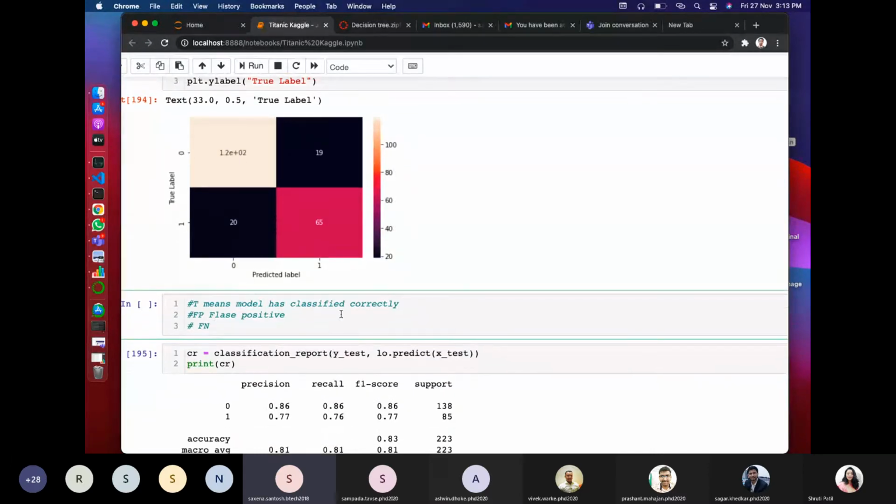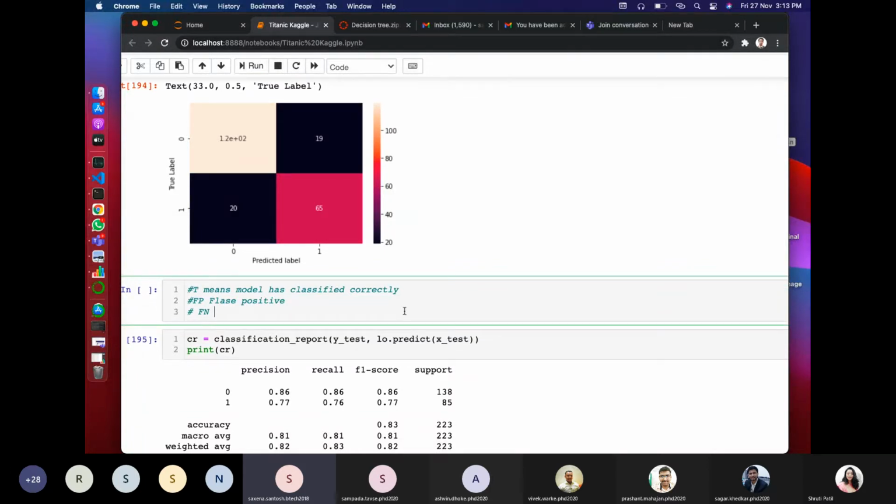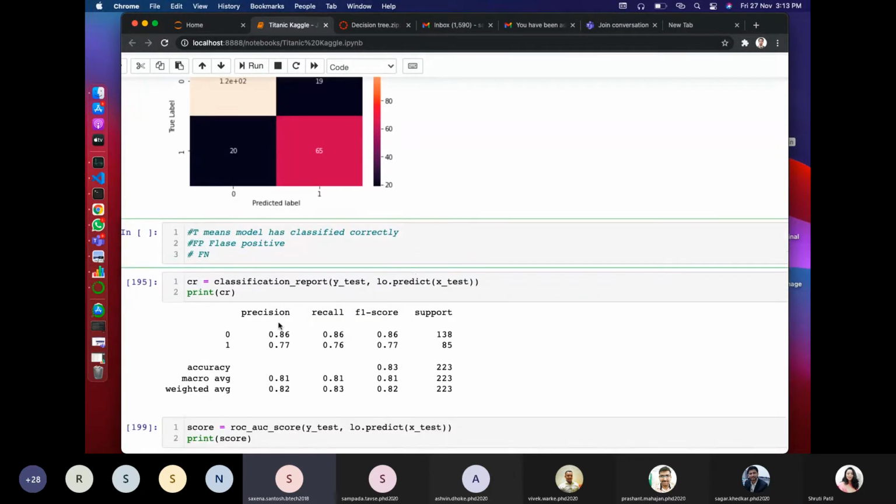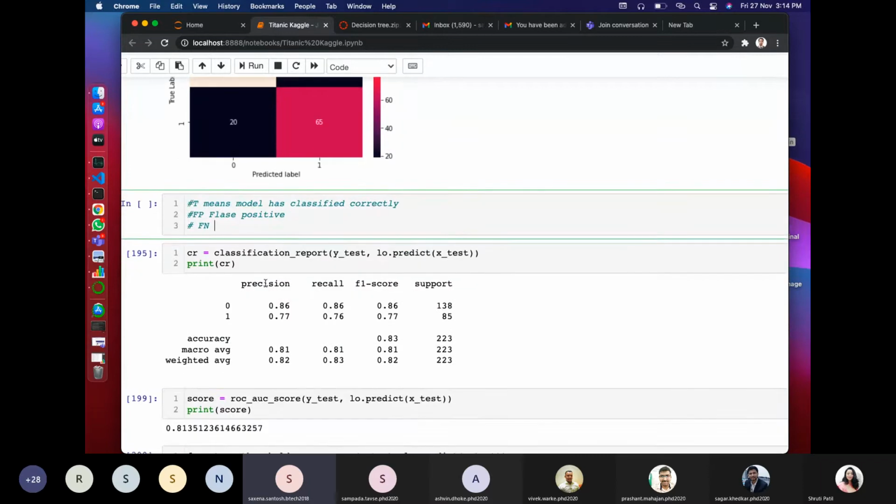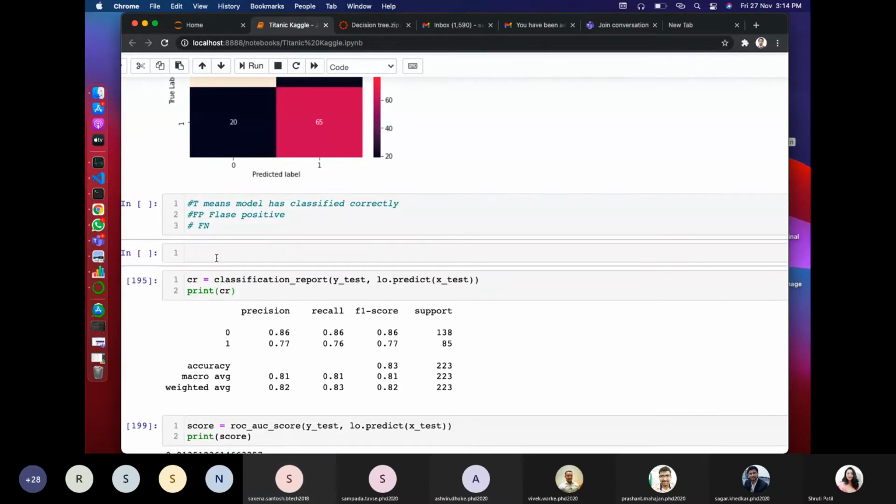It's actually confusing. We need to revise this thoroughly. After this we are calculating the accuracy. What is the formula for calculating accuracy? It is true positive plus true negative, divided by true positive plus true negative plus false positive plus false negative. Agree?